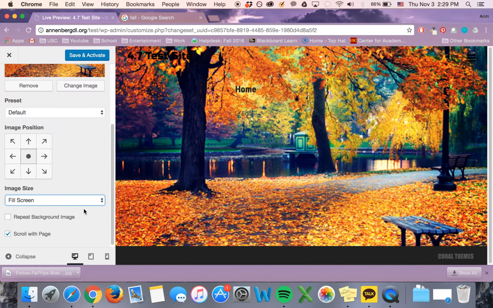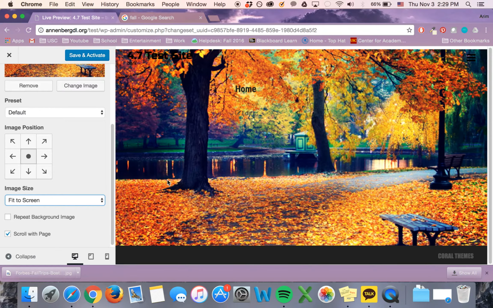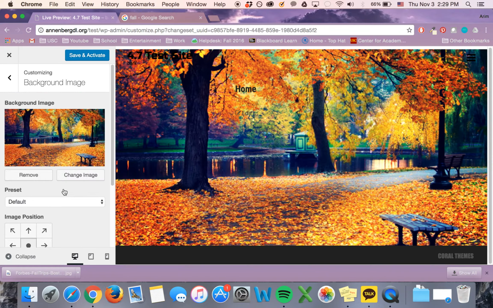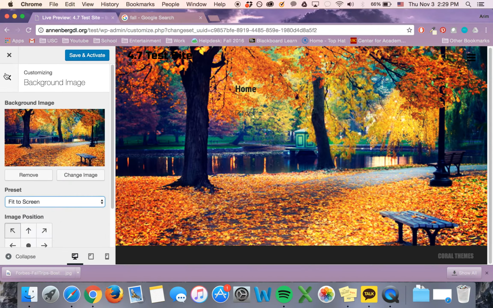What does that do? I don't really know what the difference is. Oh, well, I see a tiny difference. Okay. Scroll with page. Cool. I'm gonna set that to fit to screen as a default.